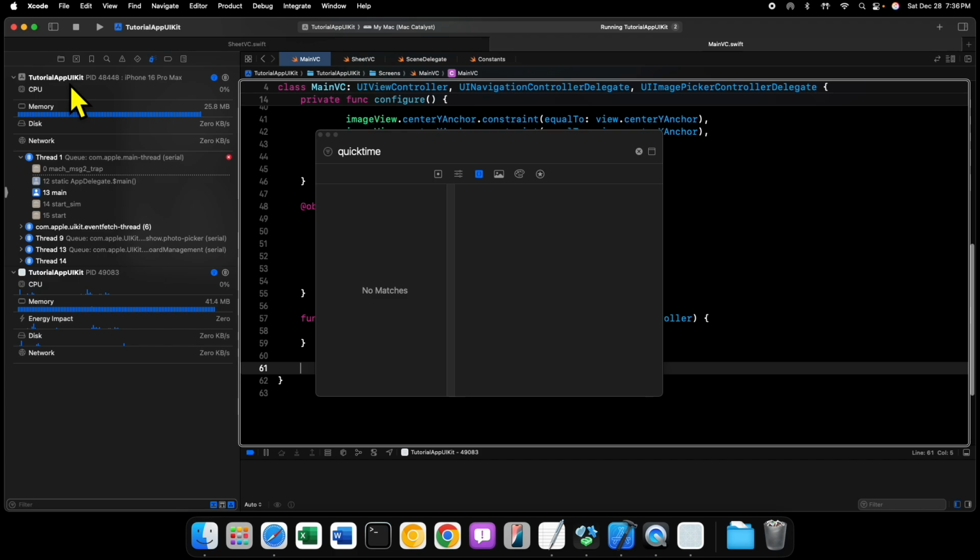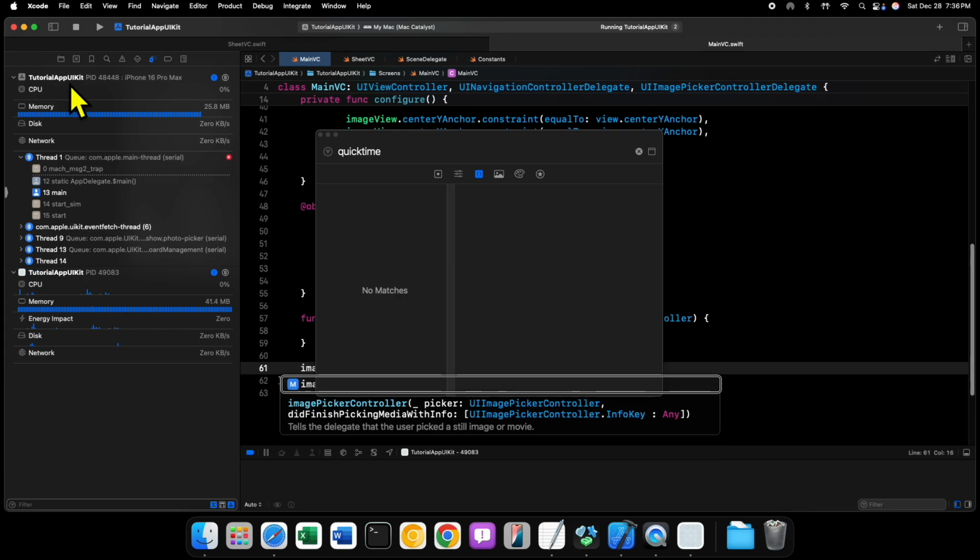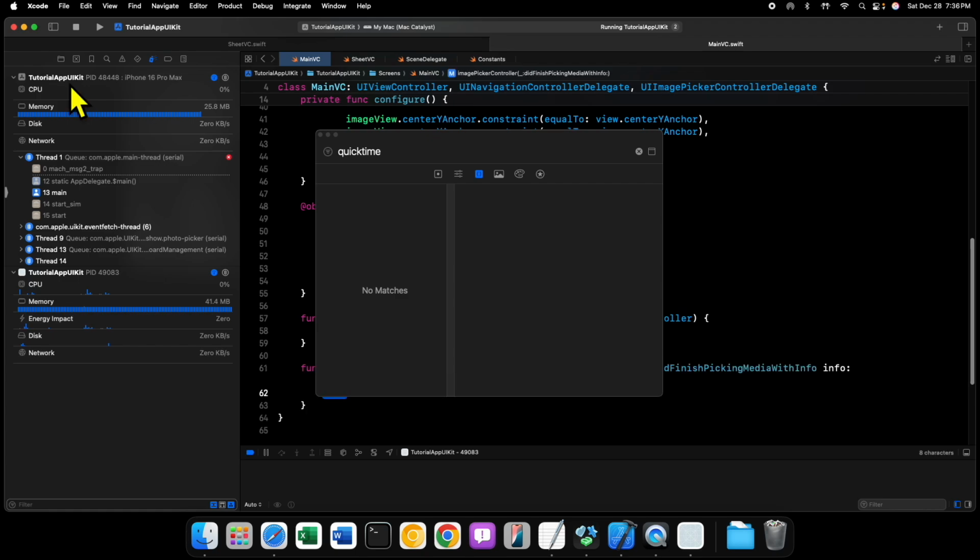Now, how we handle selecting an image is slightly different. So here we'll have imagePickerController didFinishPickingMediaWithInfo. That is the next method we need to provide actual code for. And all this method is going to do is define what should happen when we actually choose an image or a video in our photos library, or when we choose to use a photo or a video that we took with the camera.